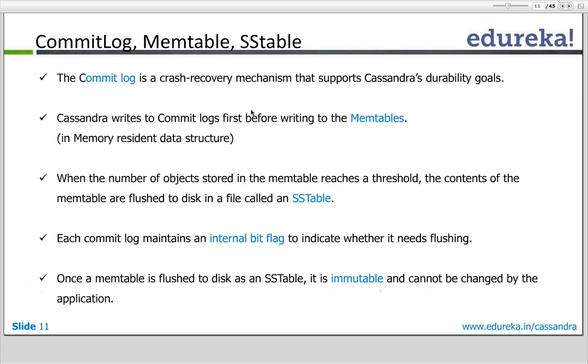What happens is we have a threshold associated with each memtable. We say okay, the memtable for this column family can be, say, 100 MB. Once the data written in the memtable reaches 100 MB, that memtable will be flushed onto hard disk. That file on hard disk we call an SSTable. The full form of SSTable is Sorted Strings Table.